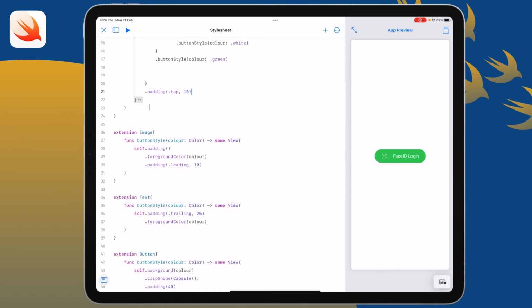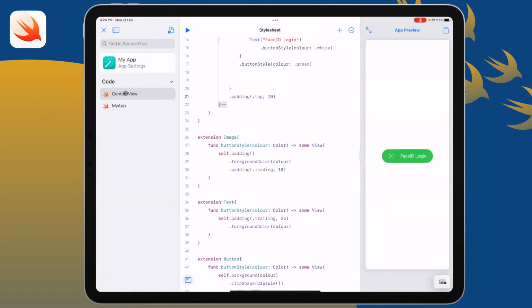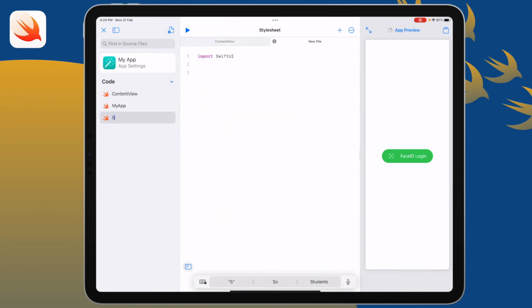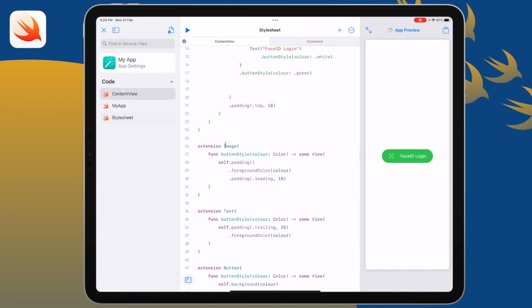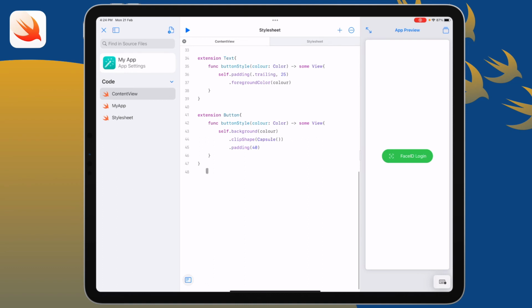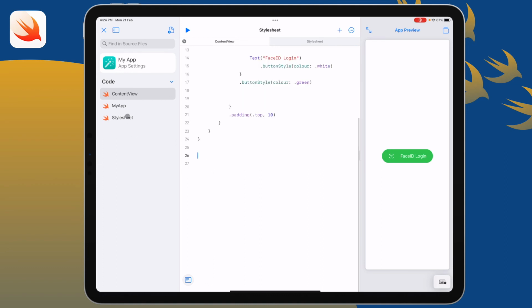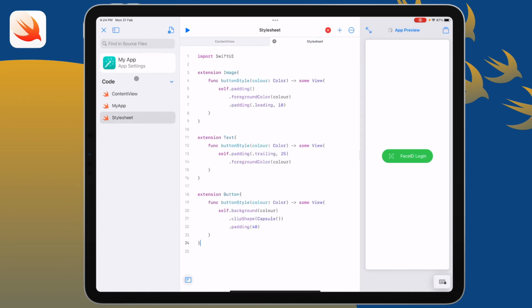So what I'd recommend that you do is to create a new file, and I call this style sheet. Make sure you import SwiftUI, and then I can abstract those extensions, put them into my style sheet, and then I know that that's the one place that I need to go in order to change the stylings of all the different elements. It'll make it a lot easier as you're coding to ensure that you have consistency in your fonts, in your colors, and also in the styles of your designs throughout your application.